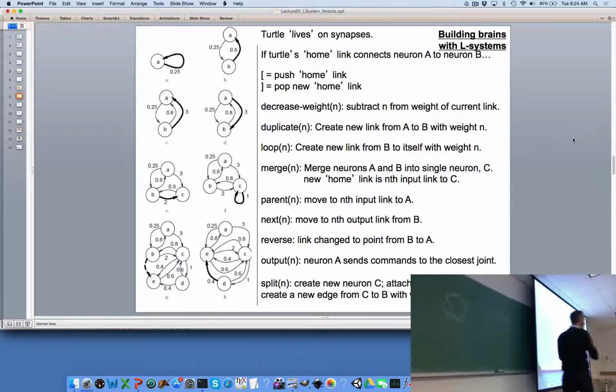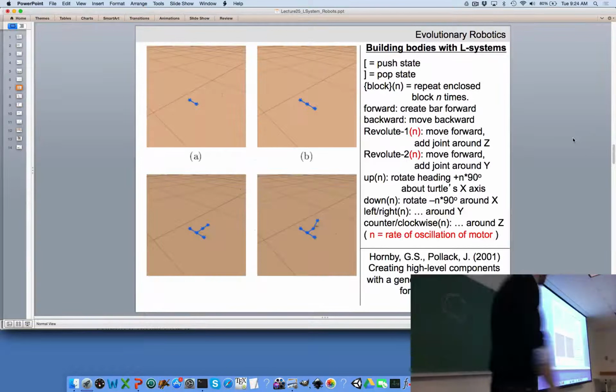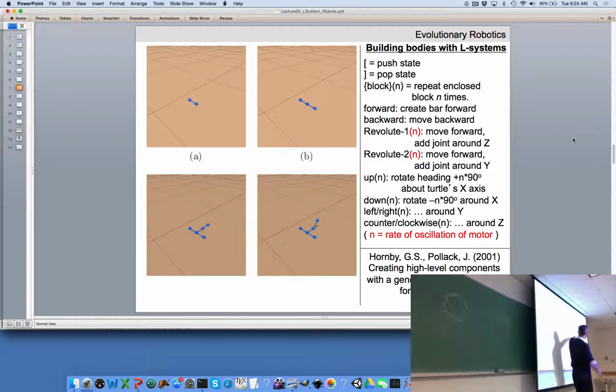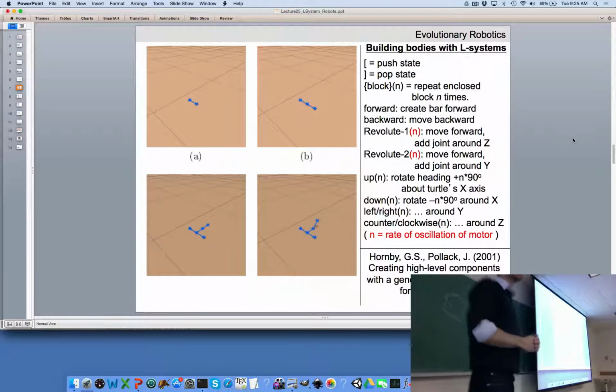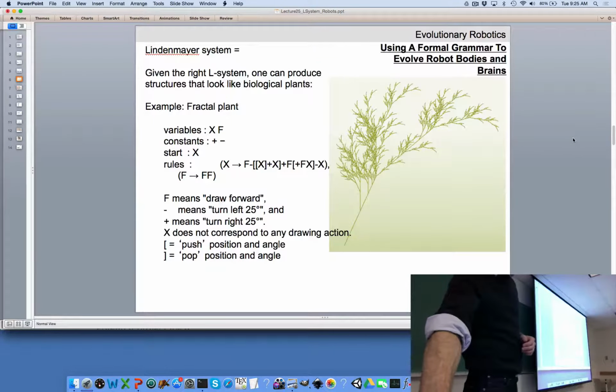Output N: so I'm sitting on a synapse. I look at neuron A that's behind me, and I talk to my buddy, the body turtle, and I say, hey, body turtle, wherever you're sitting, take the output from the neuron behind me, neuron A, and use that to modulate the frequency of the motorized joint that's closest to you. Remember that whenever the body turtle is creating a rotational joint, it's setting the rate of oscillation, but that rate of oscillation may be changed by values arriving from the neural network. So the two turtles can talk to one another.